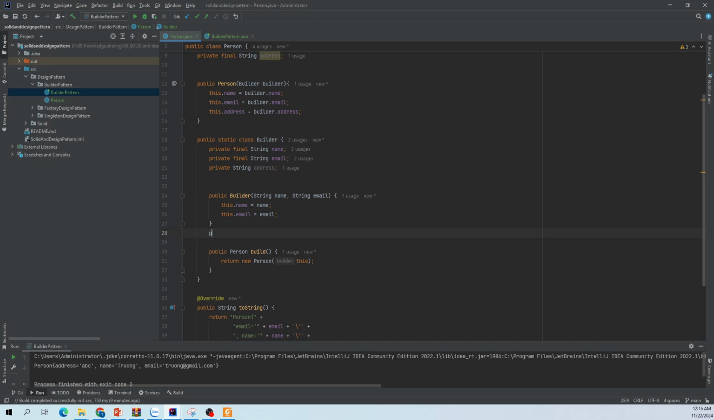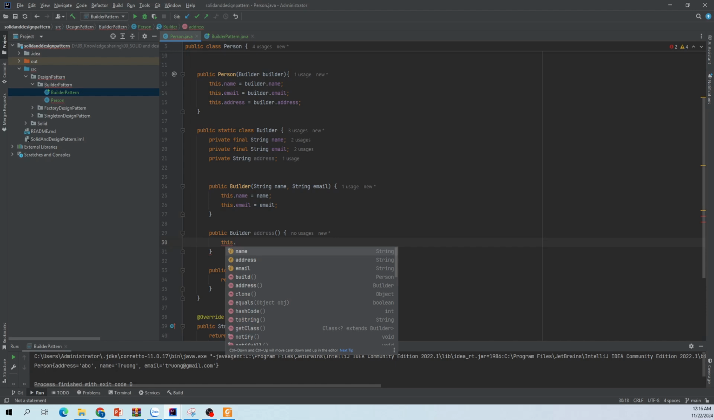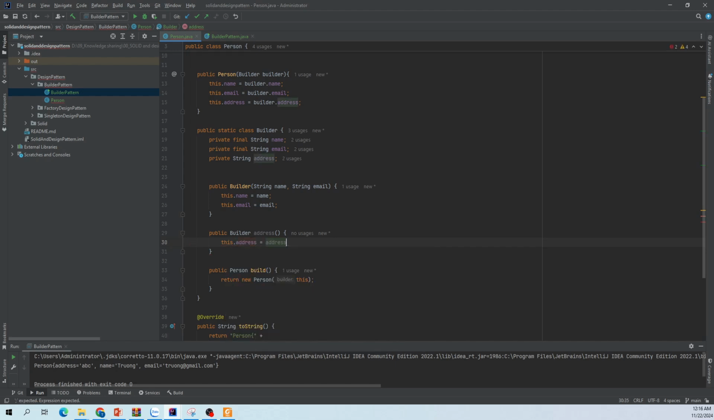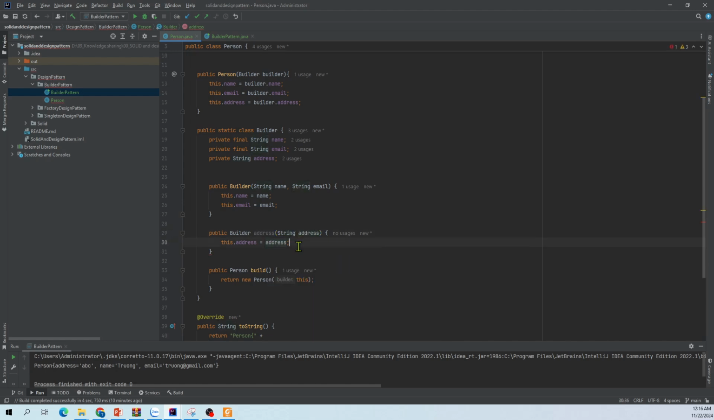So here I have public Builder address. So this address equals address, and we have to return this. Return this means we return the builder. So, that's it. We just add the methods for the optional field.